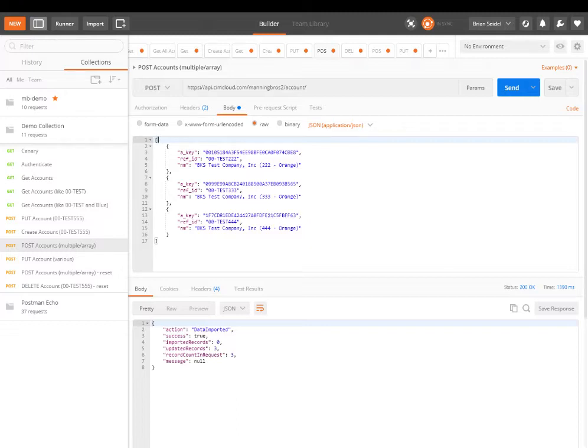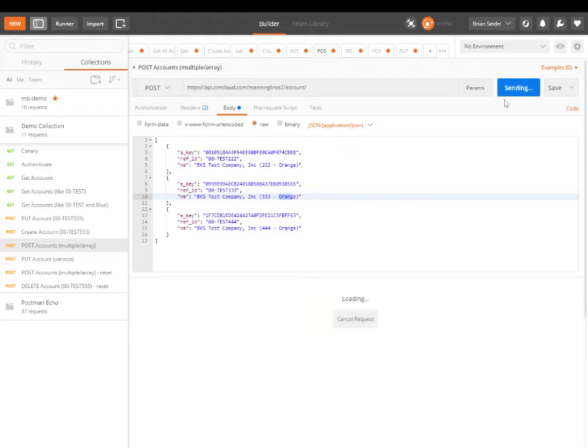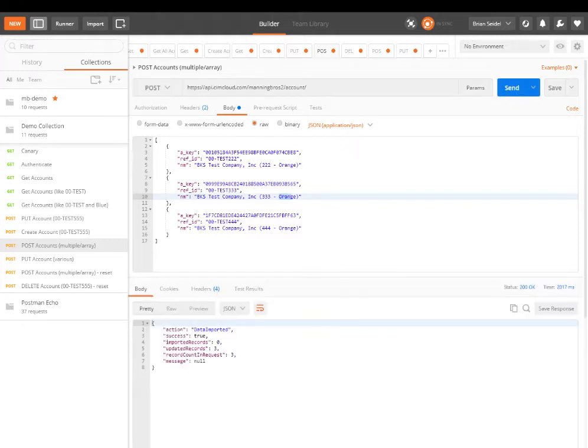So you can see in this case, I've got my test 222, 333, and 444, and I'm changing the name to orange on these. And I'm going to send this as a post. So the post, remember, will do an add or update. So I'll send this as a post, and you can see it has updated my 3 records.